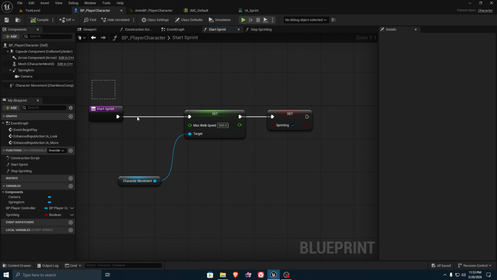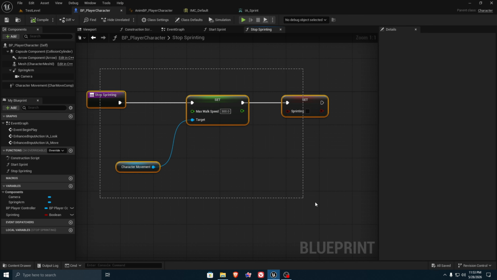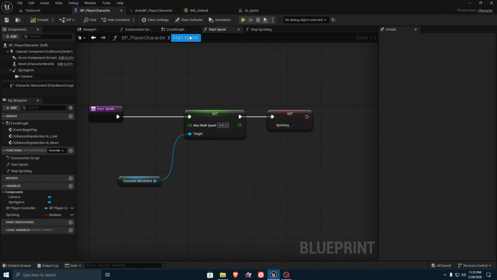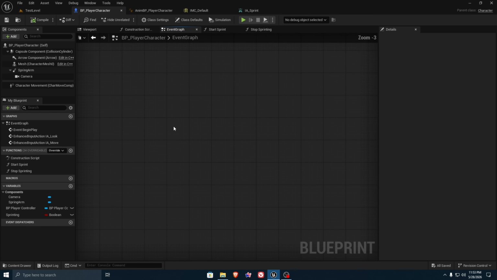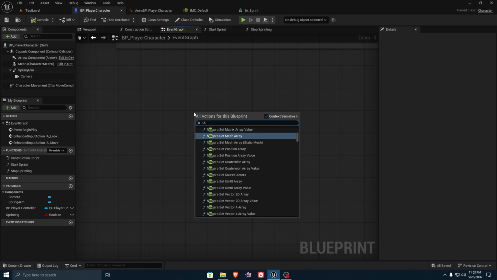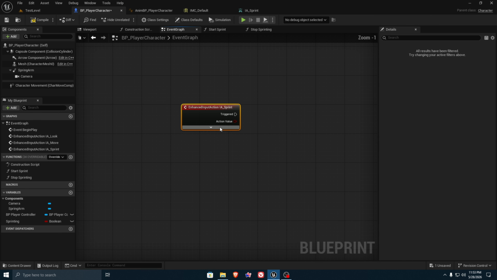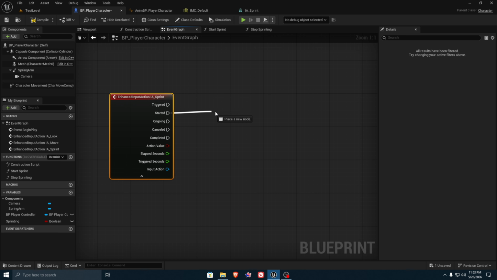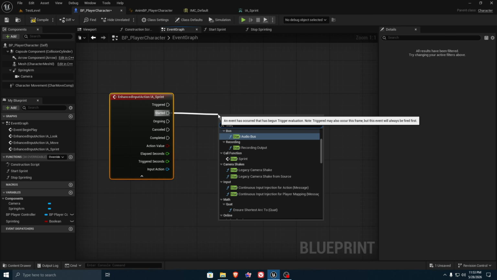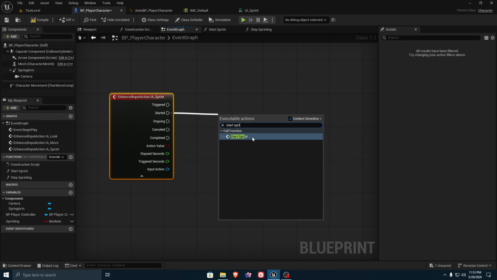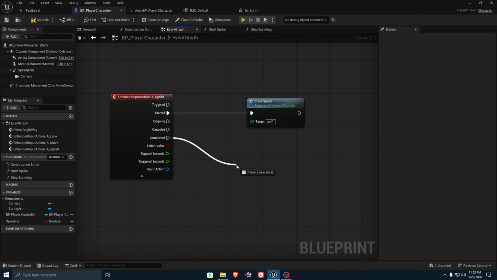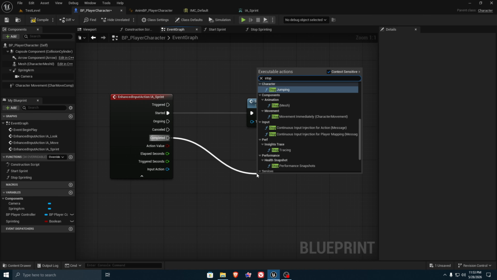Now our start sprint and stop sprint logics are completed. All we have to do is go to our event graph and search for input action underscore sprint, and from here, from started, you can call your start sprint function, and then from completed you can call your stop sprint function.